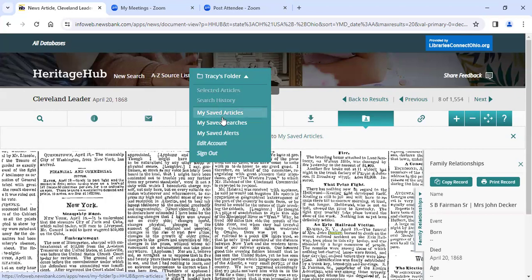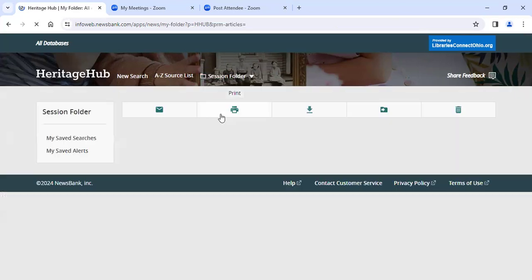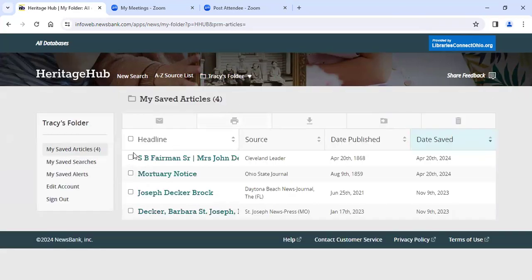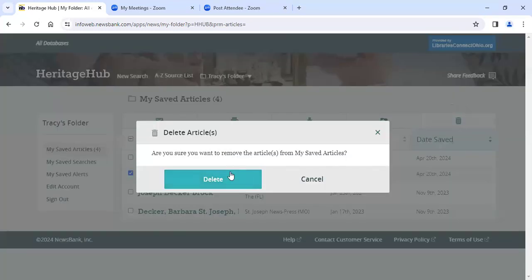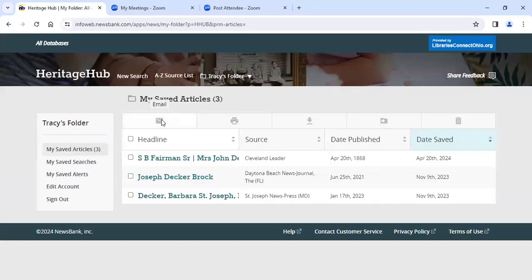And then you have the ability to look at your saved searches or saved articles. These are all the ones that I've saved so far. If you go into it and you find, oh, I read this one, this isn't what I need, you can go ahead and delete it. Again, you have the option for emailing, printing, downloading, and saving it to a specific folder. You can actually make folders, or I haven't done that yet, for different families. So if you're researching your mom's family, you can put all her stuff together. Your dad's family, you can put all that stuff together.